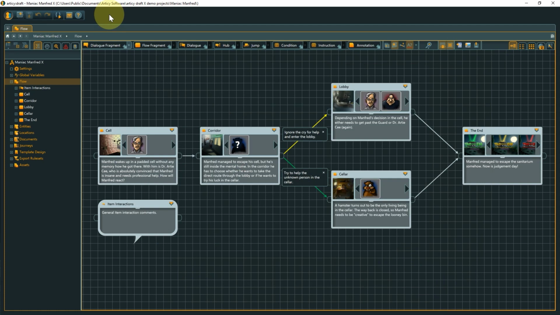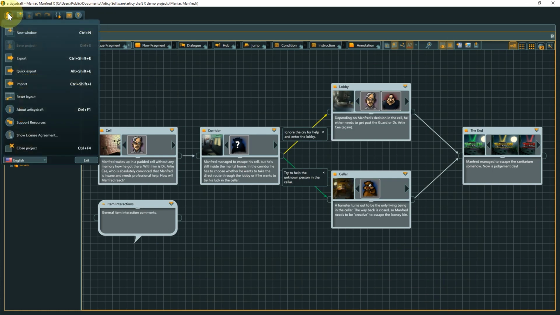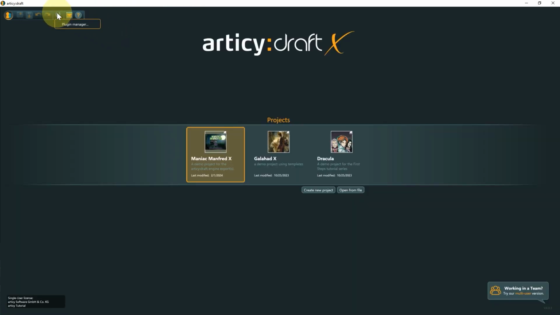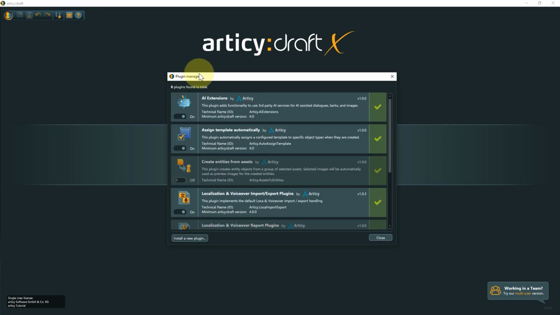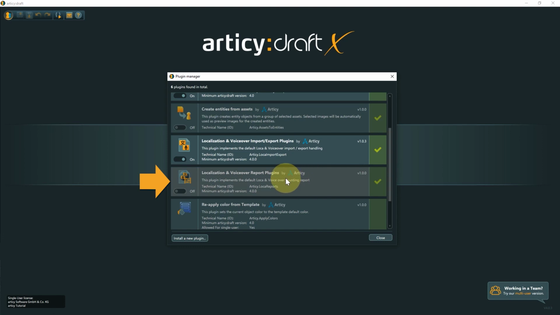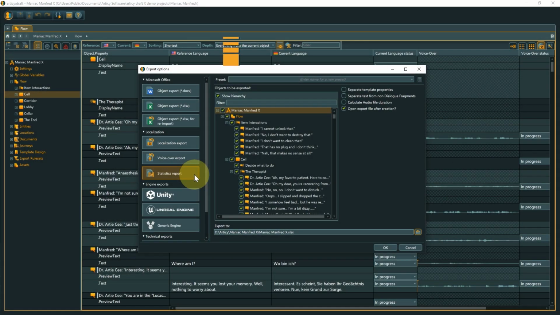Please note that the statistics report functionality comes from a plugin. If you cannot find the report entry in the export dialog, please check the plugin manager if the Localization and Voice-over reports plugin needs to be enabled. If you are working on a multi-user project, please talk to your server administrator, as they might have disabled the plugin for all users.